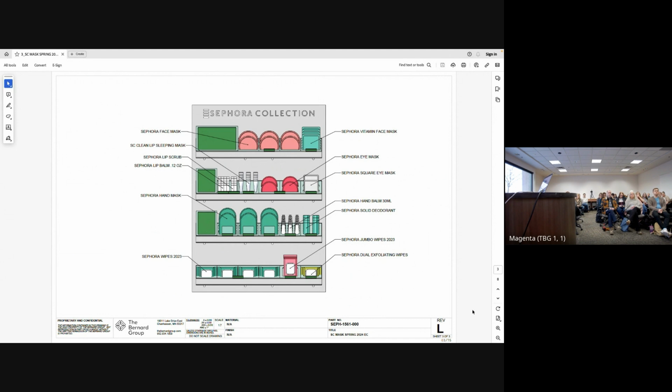Notice the rev level down on the bottom, L. I know some of you have gotten much lower in the alphabet with that one, but yeah, rev L on this one.